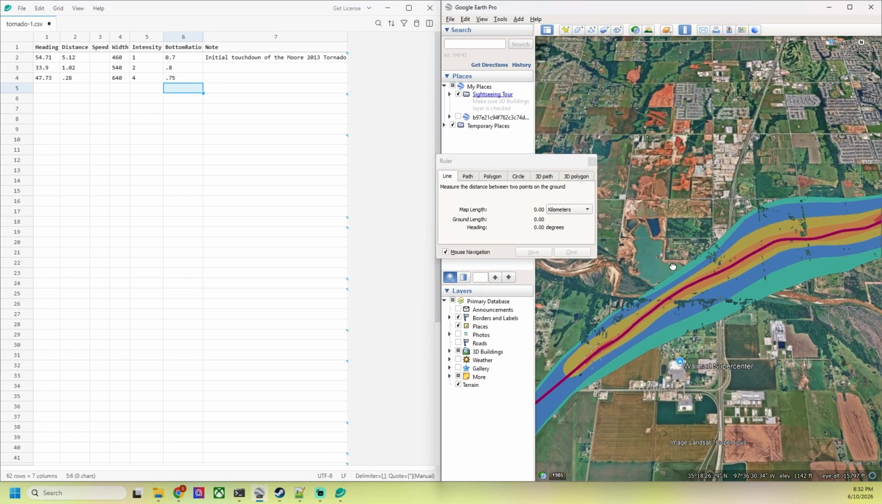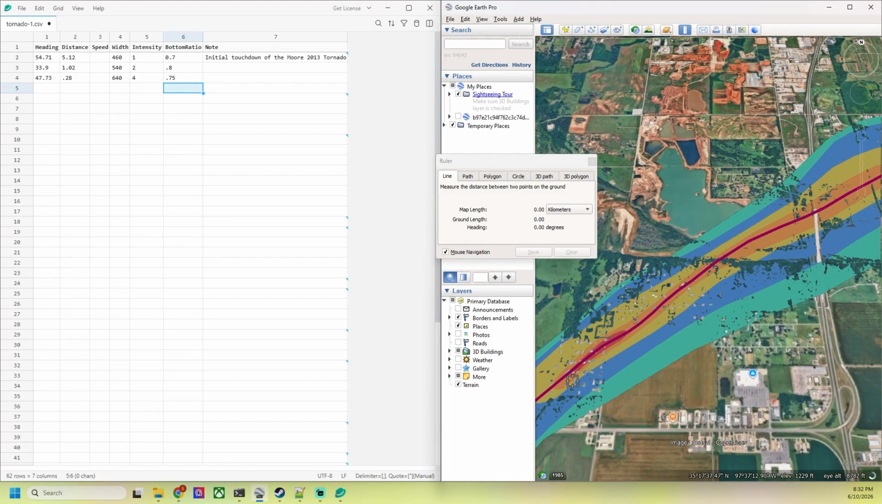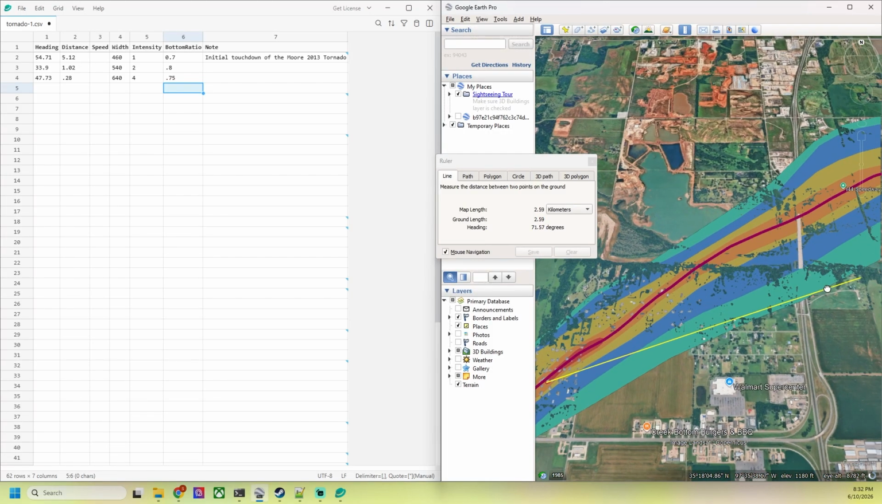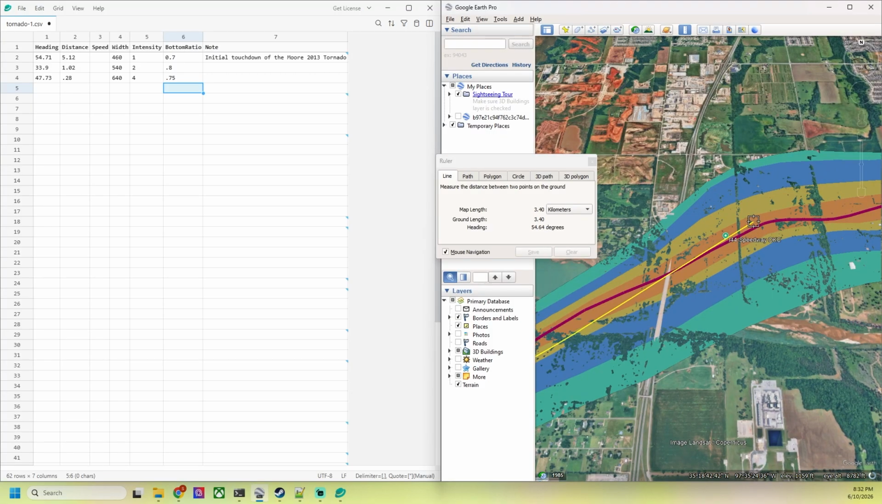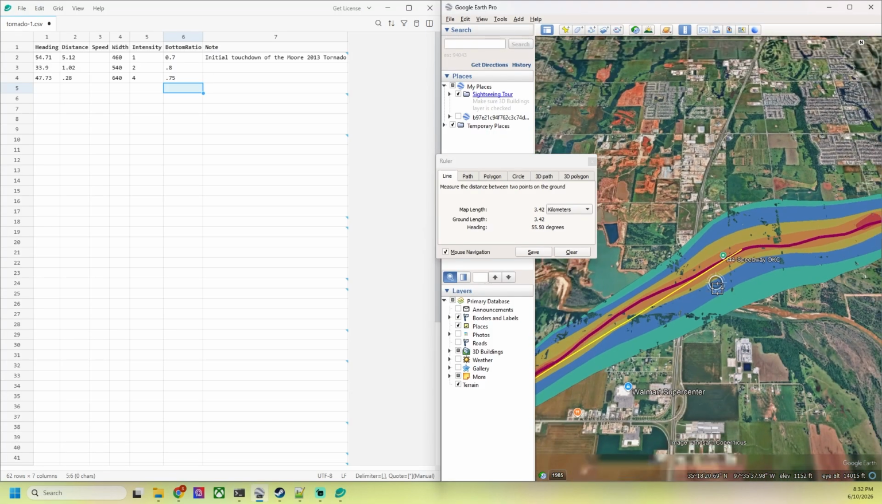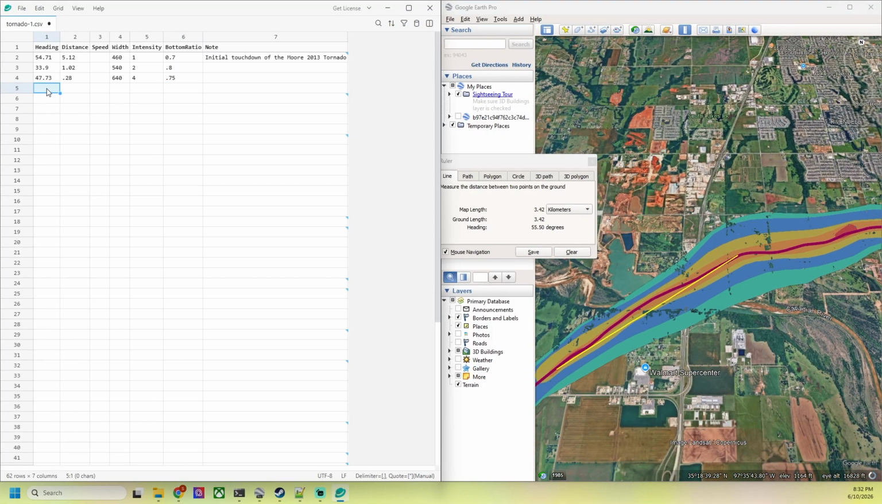So from this point here, it's hit F4 strength. So then let's just go up to here and say it weakened to F3 strength. So 55.5 and for a distance of 3.42. Weakened to F3. Let's set this to something like 0.6. And then it's reached a width at this point of about a mile. So let's just say 1.6 kilometers. Oh, sorry, 1,600 meters.